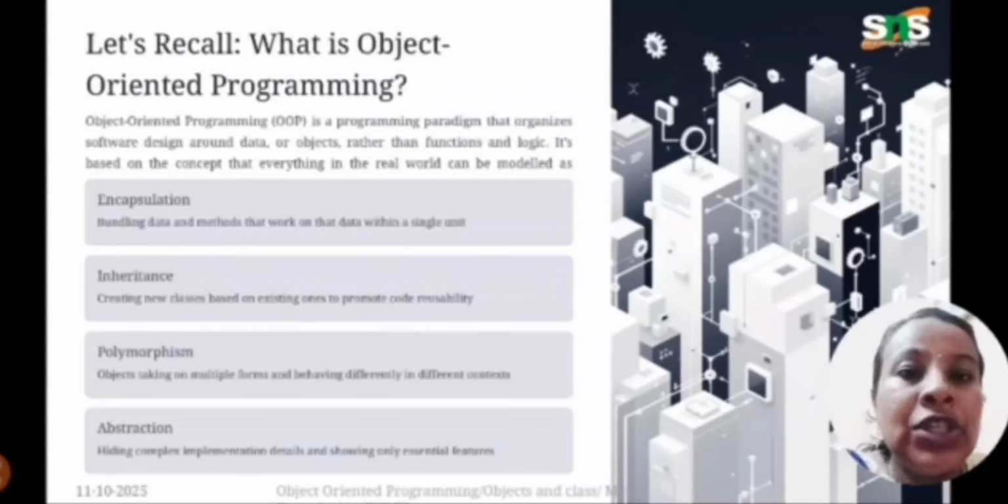So next one is abstraction. Hiding complex implementation details and showing only essential features. This is called an abstraction.